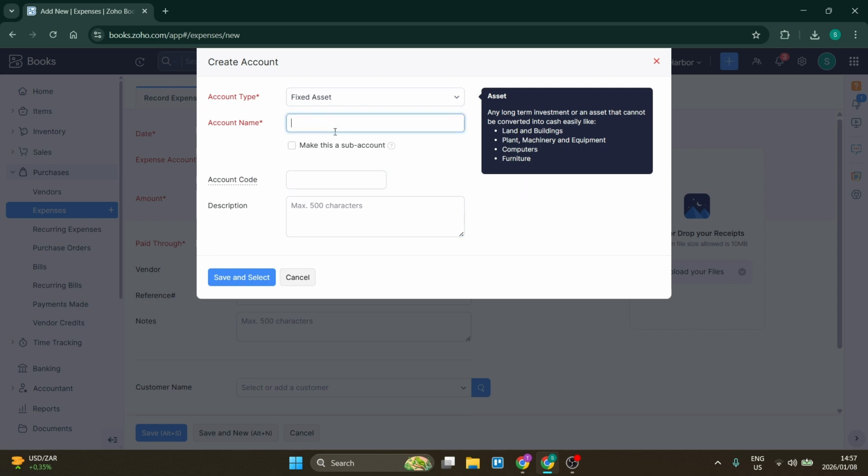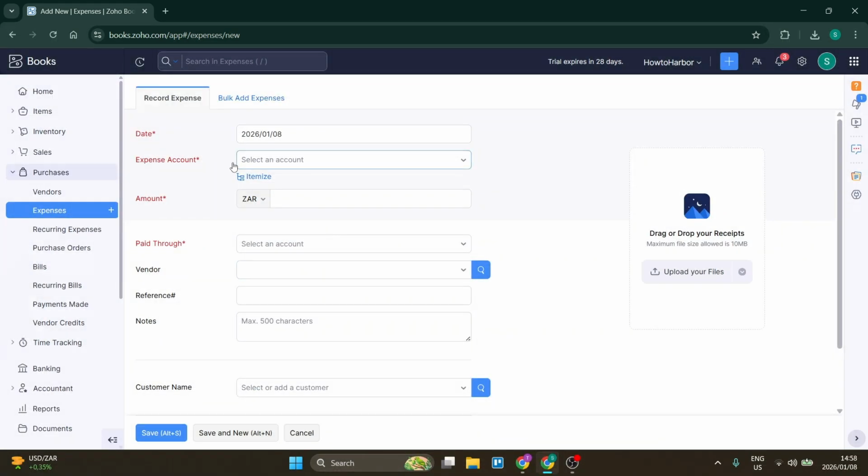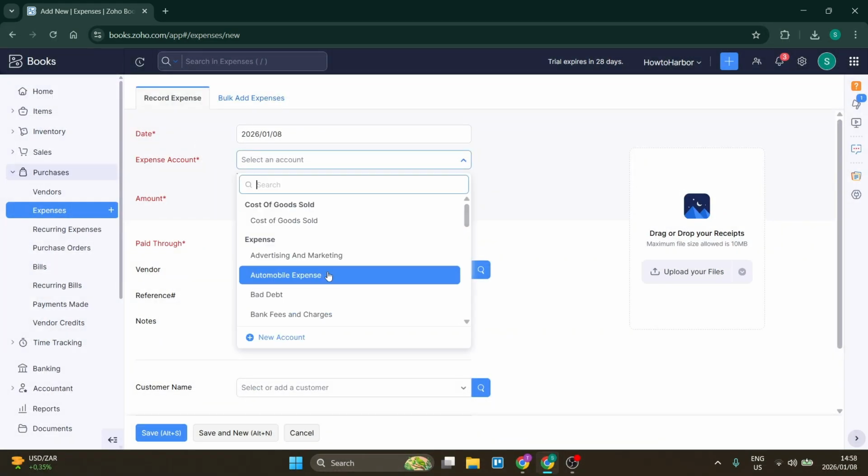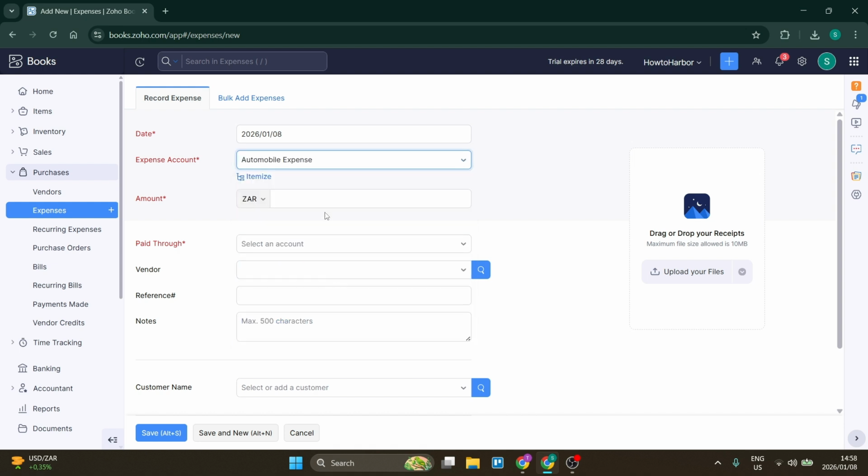We're going to add in the account name. You can make a sub account if you'd like to, the account code, and a description. And you're going to say save and select. Now, it'll be selected in here. So for example, automobile expenses, and you can change your currency.